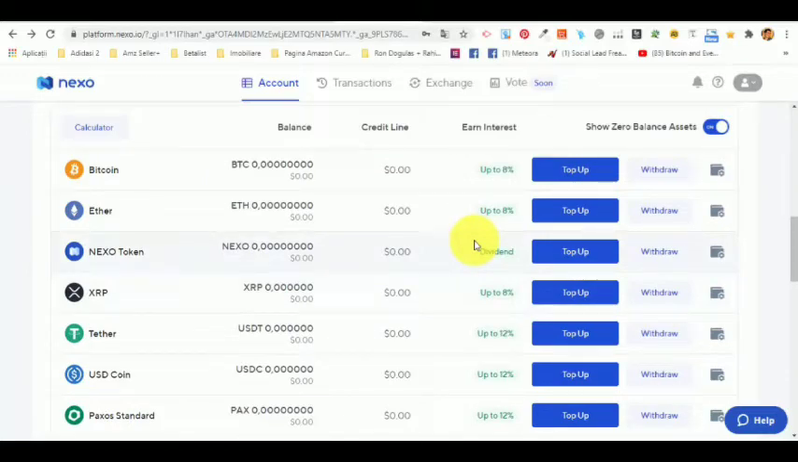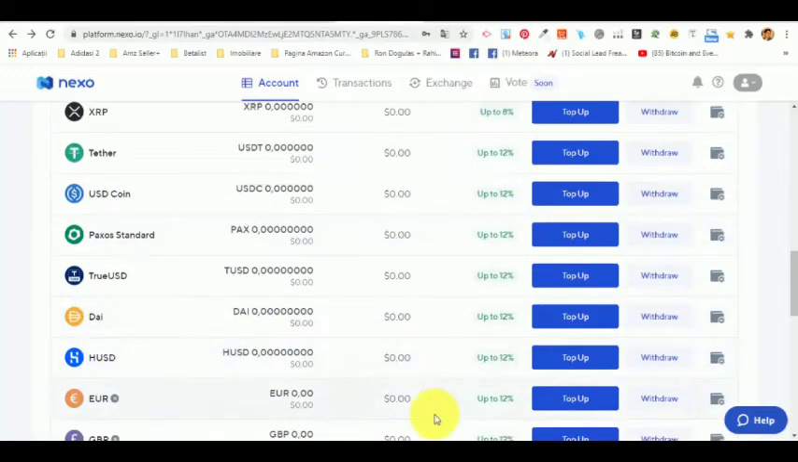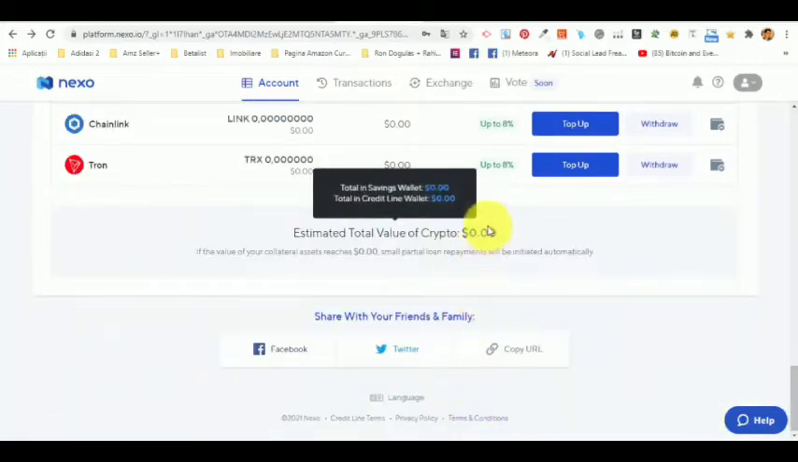Okay, you just top up your account, and that's how it works. You have a minimum of 1,000, for example, euros here, and at the end of the year you will have an extra 120 euros. Okay, this is how this works.